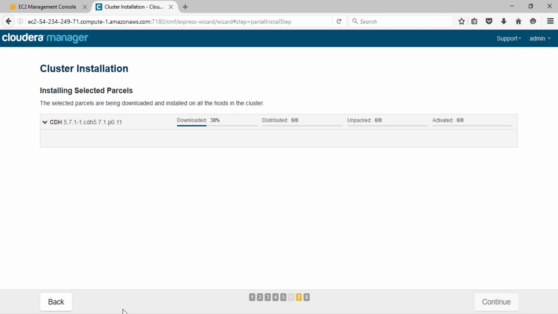We went over the parcels lifecycle in the last lesson, and here it is. Parcels are now being downloaded, distributed, unpacked, and activated. The parcel being downloaded here is for CDH version 5.7.1, and the parcel version is 0.11. Once the parcels are fully downloaded, we will see things start to work in parallel. That is, as it is being distributed, unpacking will be in progress on the other nodes. This will take a few minutes. So let's give Cloudera Manager a few minutes.